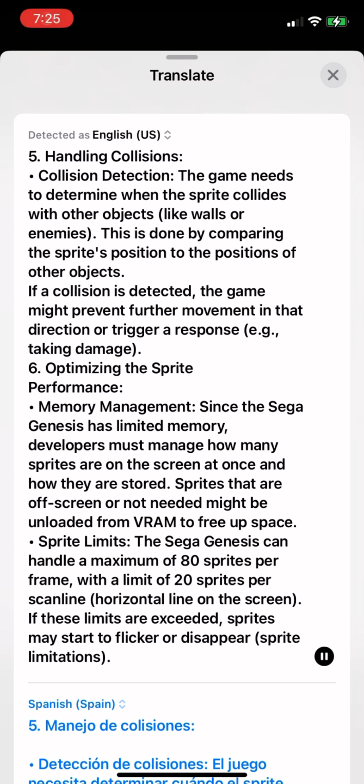5. Handling collisions. Collision detection. The game needs to determine when the sprite collides with other objects, like walls or enemies. This is done by comparing the sprite's position to the positions of other objects. If a collision is detected, the game might prevent further movement in that direction or trigger a response, e.g., taking damage.